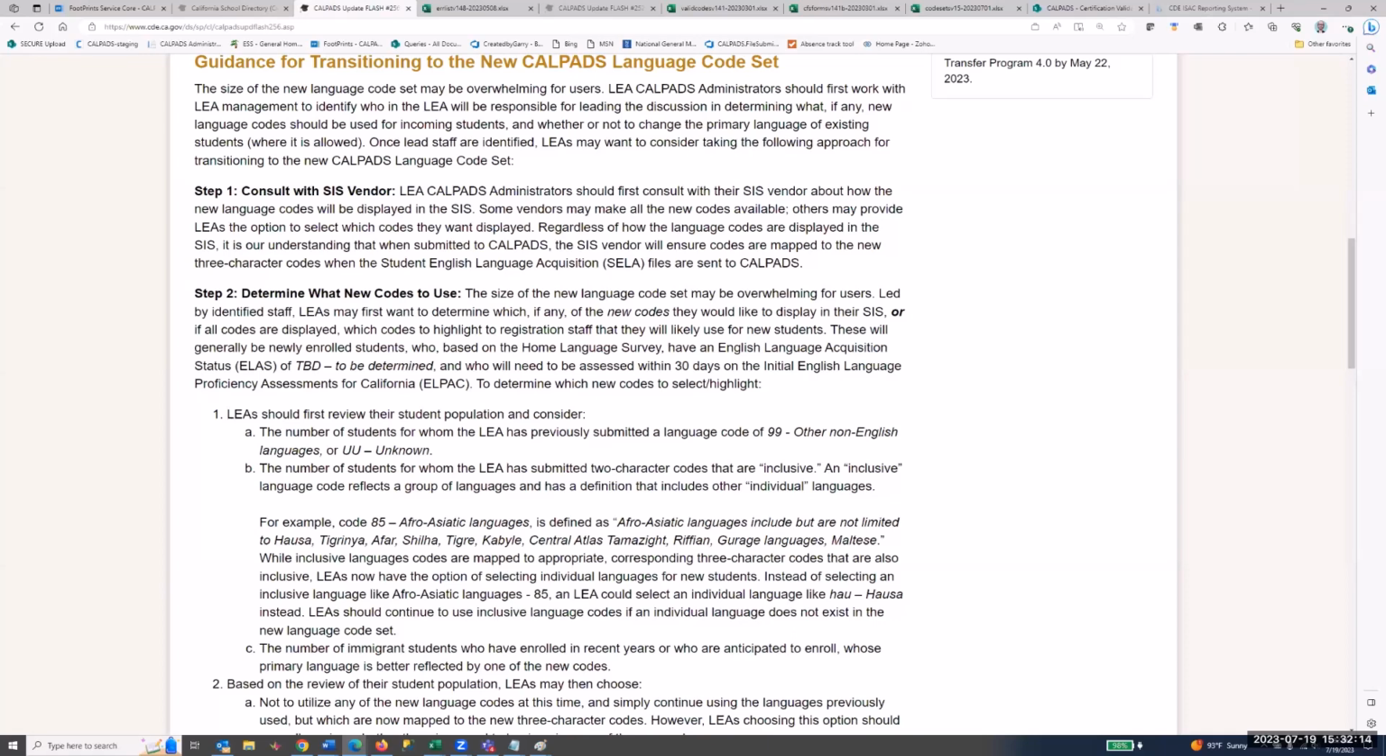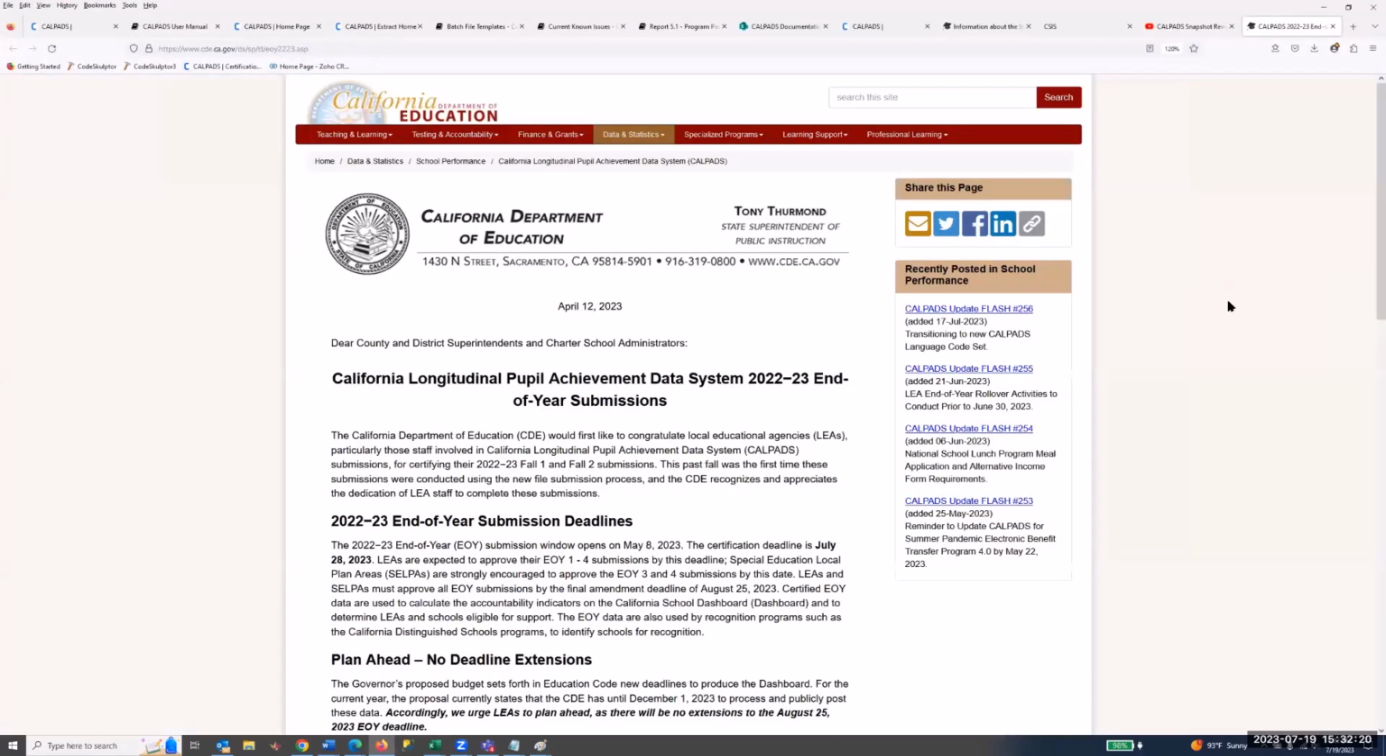We're going to move on to Q2 from Jerry. That says, I wanted to get clarification on the upcoming end of year deadline. There was a letter that indicated that SELPAs were strongly encouraged to approve the end of year 3 and 4 submissions by July 28th, but not required. Is that the case, or does end of year 3 and 4 need SELPA approval by July 28th? And I think Martha answered it earlier, right? Yes, I did. And I don't know, Brandy, if you want to say anything more about strongly encouraged SELPA approval.